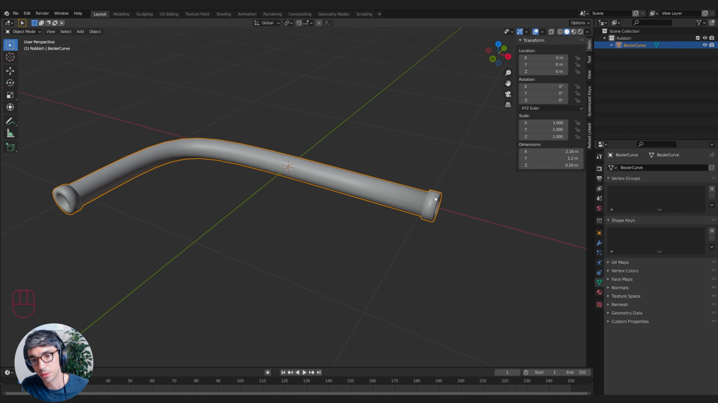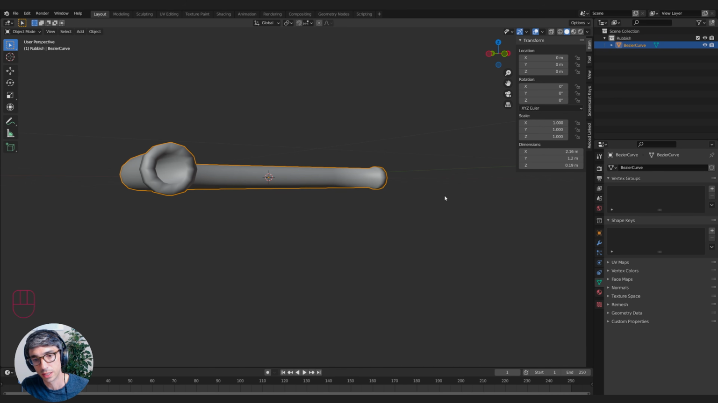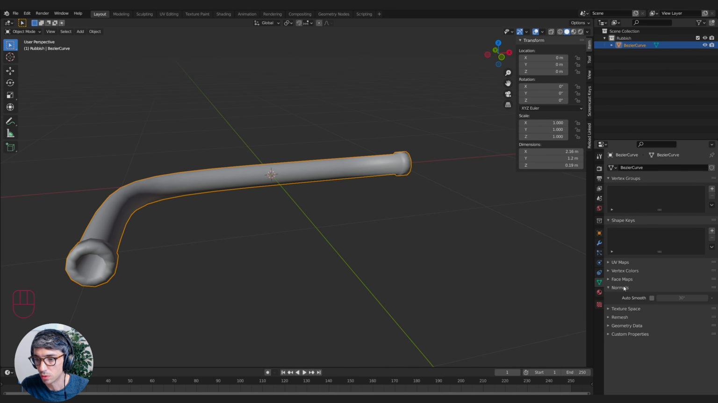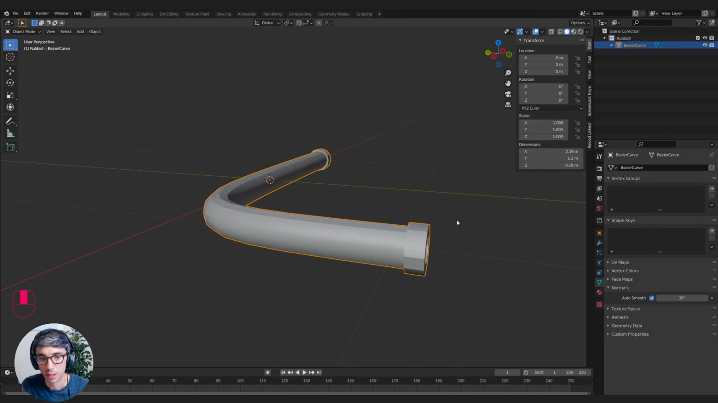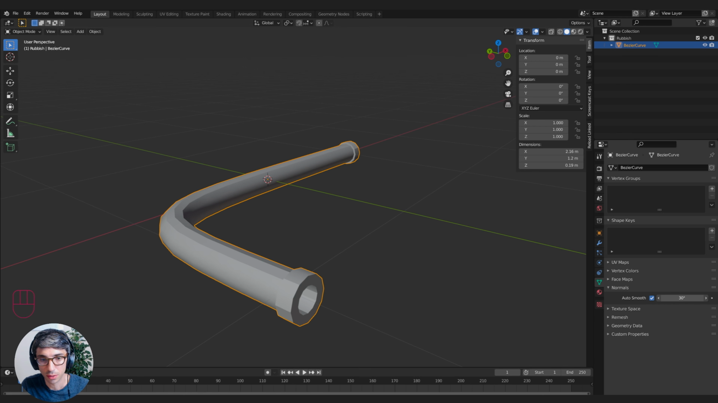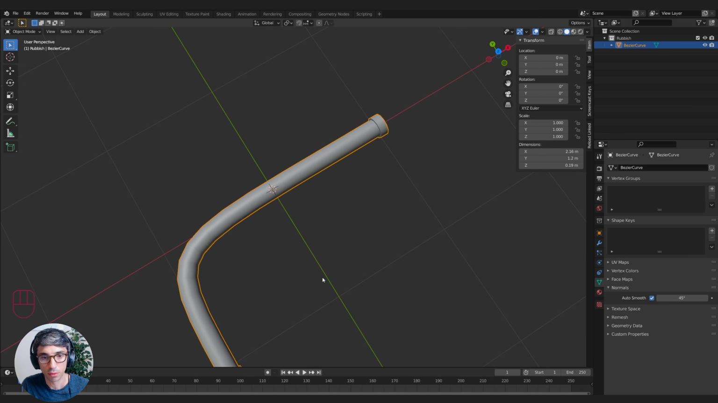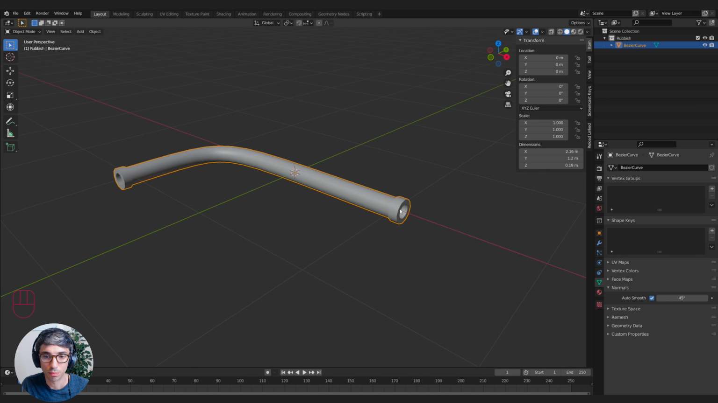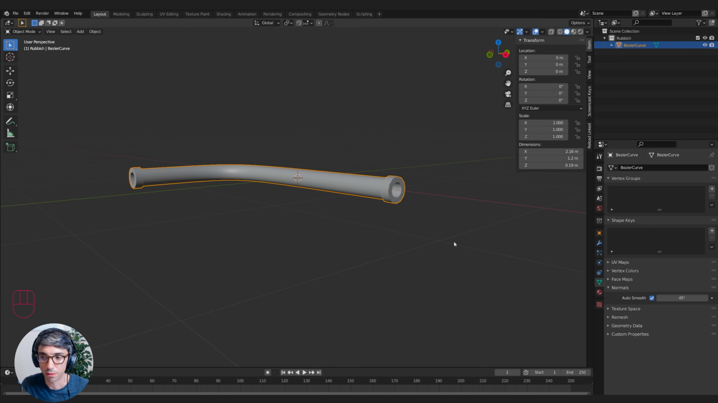It's shade smooth at the moment. So it's got the weird, like, you can't see the edges. So we can just come here to normals and click auto smooth. And then we can also change the angle up to like maybe 45. And that will shade all these smooth, but keep these sharp because these are greater than 45 degrees. That's how that works.